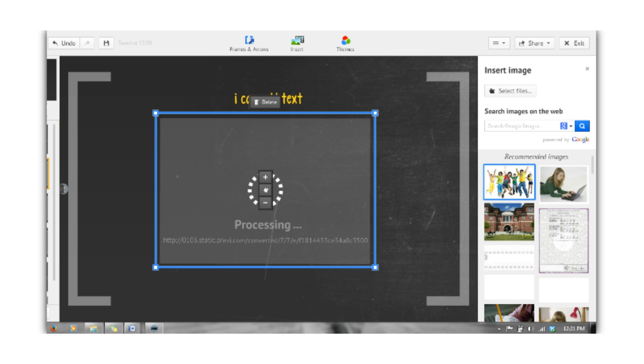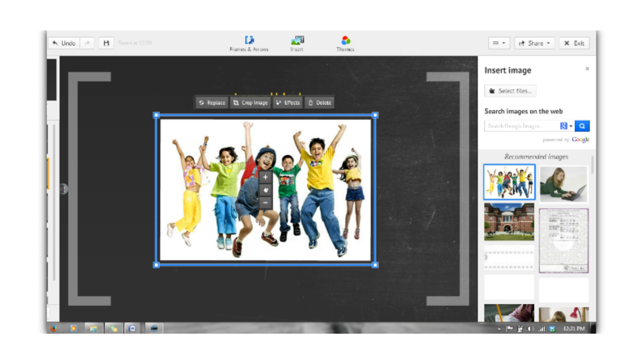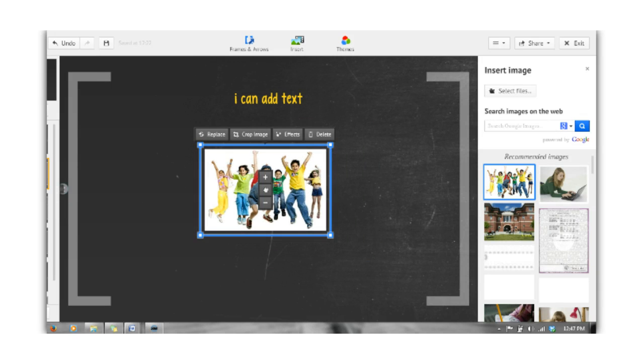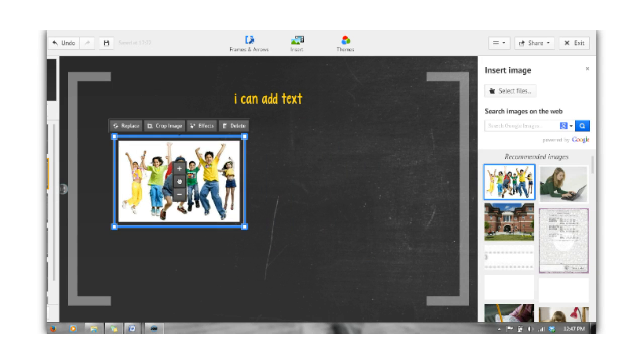I will choose one that is already displayed. Once you choose a picture, your picture will be imported into the presentation. Now that your picture is loaded into your Prezi, you can now resize and move that picture anywhere within your frame. When you click on the picture, a menu bar will appear.